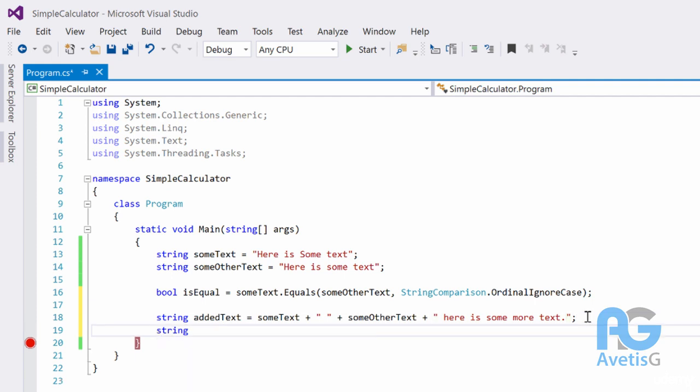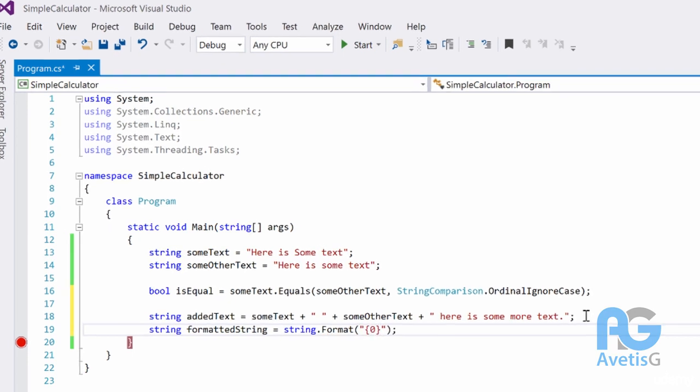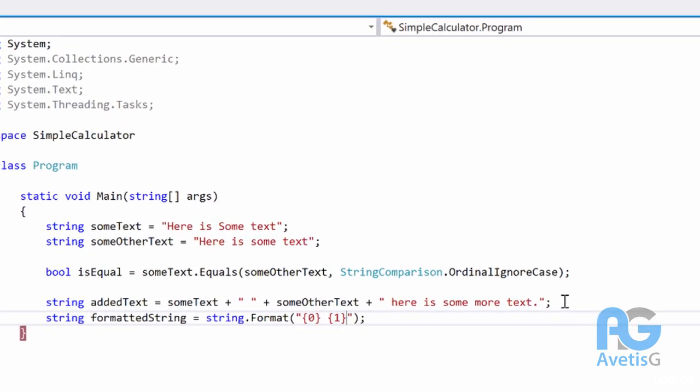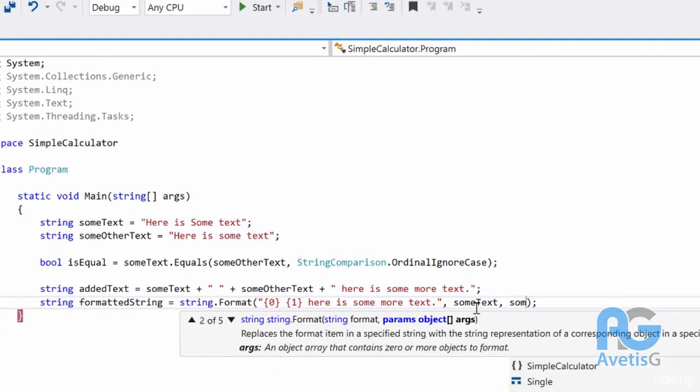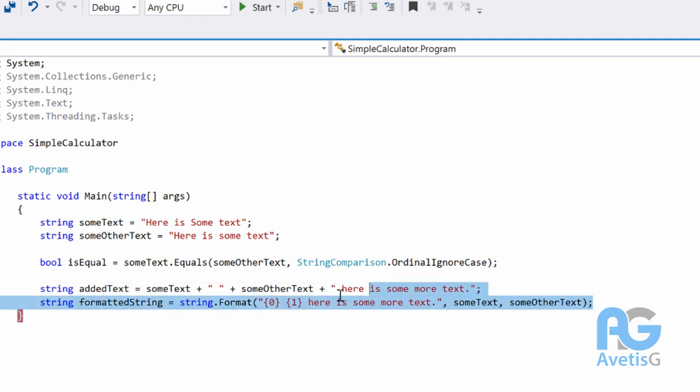I will say string formattedString, and I will say string.Format, which is a pre-written method that we have access to, that's on the type string. Then I will say {0} {1}, and here is some text. Then I will say some text and some other text. Let's see. So these two will have the same exact value.